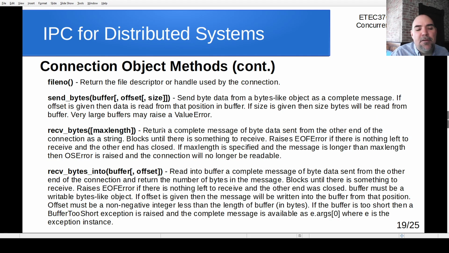Now, there are a few other connection object methods that we're not going to talk about right now: fileno, send_bytes, recv_bytes, and recv_bytes_into.